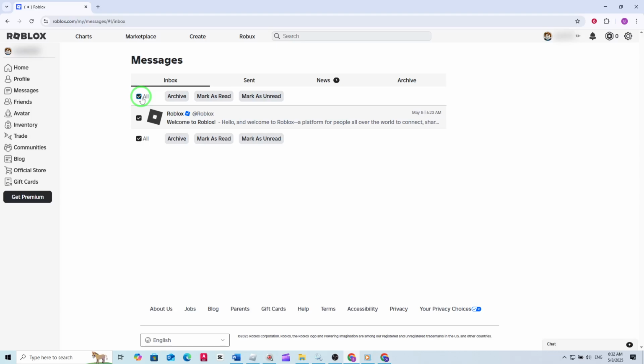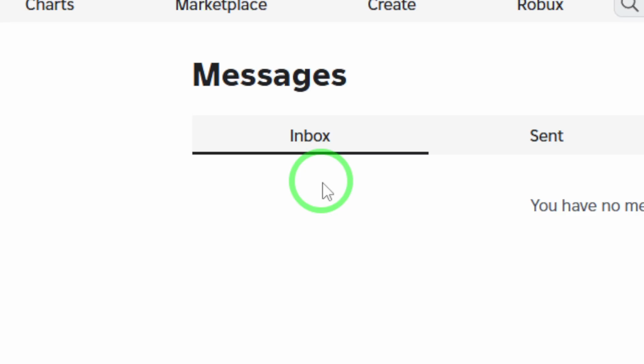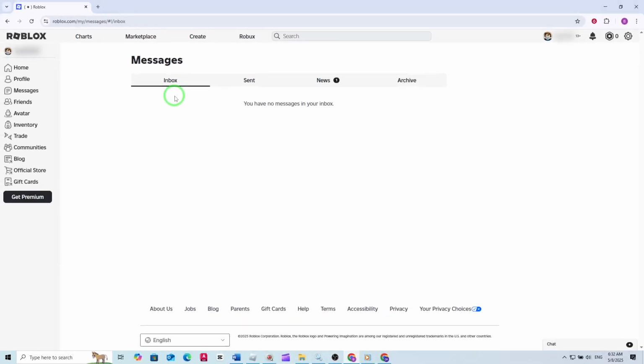Now, with all your chats selected, look for the Archive button. It should appear somewhere near the top of the Messages panel. Click on Archive, and just like that, all your selected chats will be moved out of your main inbox and into the Archive section. This helps keep your messages area neat and makes it much easier to find new or important conversations. Archiving chats is a great way to stay organized, especially if you've been on Roblox for a while and your inbox is overflowing.